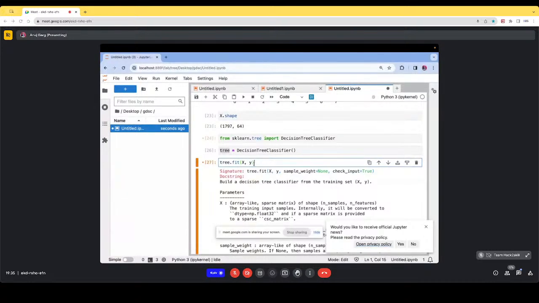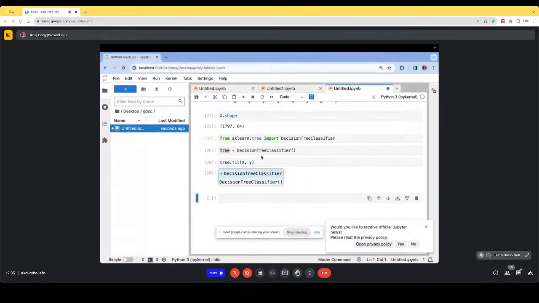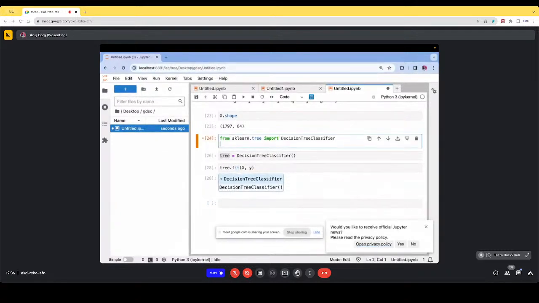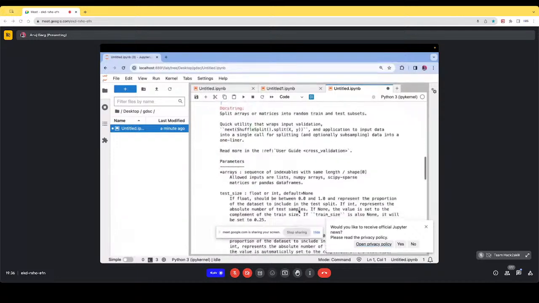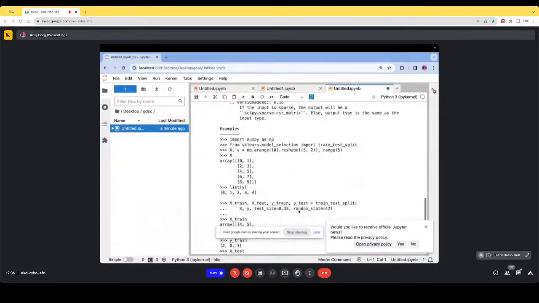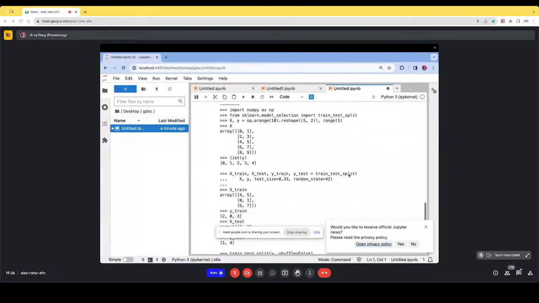X is for input, y is for output, and after fitting, we got our tree. Okay, if we wanted to divide this data first, we could say from sklearn.model_selection import train_test_split. So instead of giving the whole data to the tree, with the help of train_test_split, we can divide our data. So we can use this.